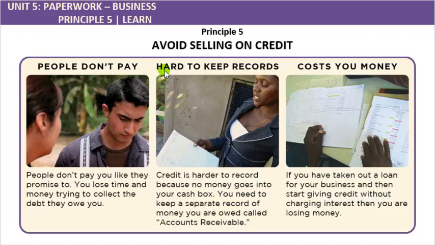So let's go over the reasons why we must avoid selling on credit. Reason number one, people don't pay. People don't pay you like they promised to. You lose time and money trying to collect the debts they owe you.